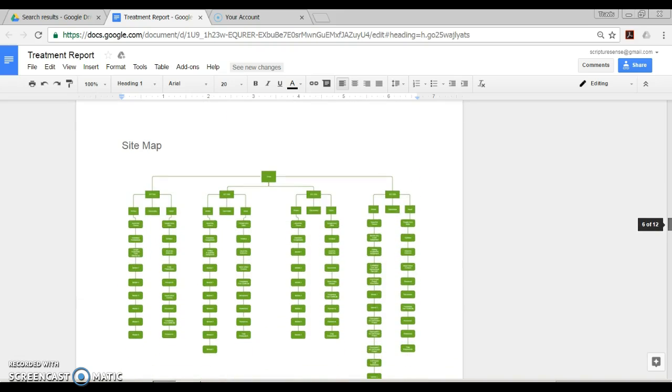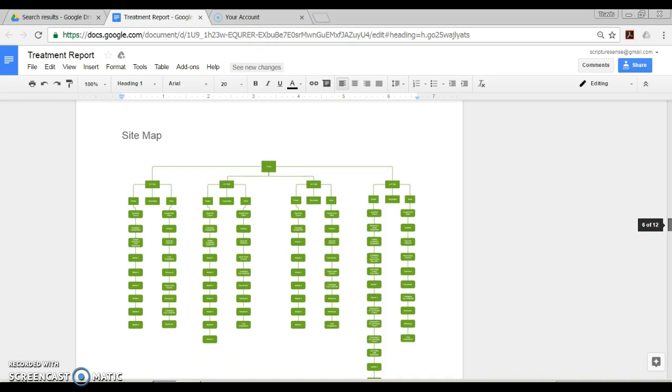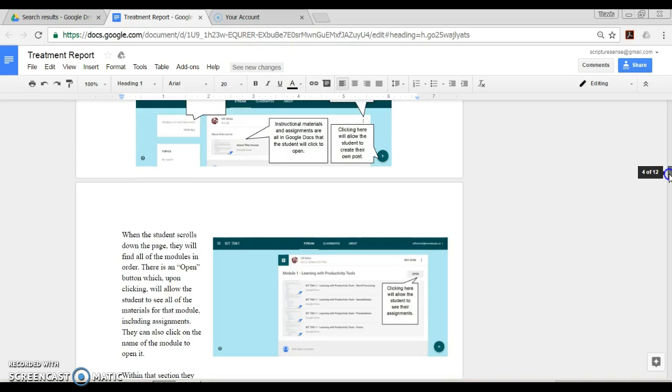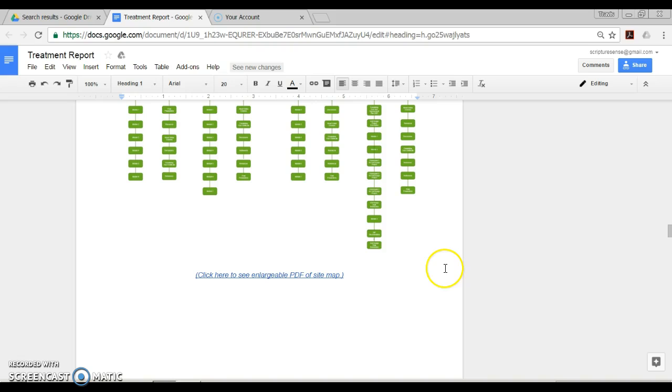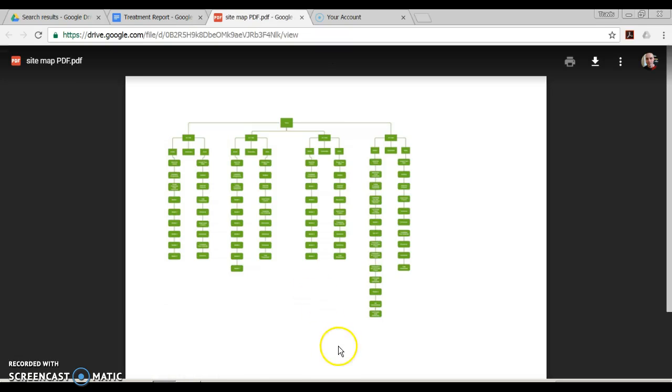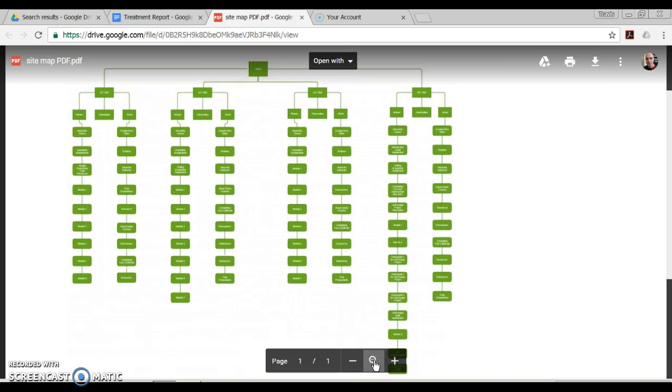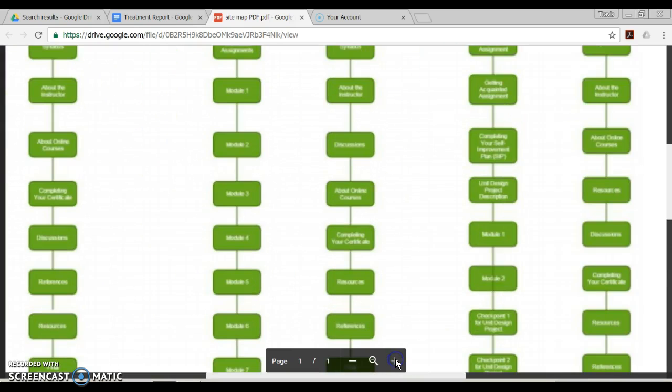Okay, so I've added the sitemap. Now, if you're looking at our document here, this is really tiny, so you probably can't see what's on the sitemap. So I added a link here to a PDF if you want to view that separately so that you can enlarge it if you want. So we will zoom in a little bit, and we can go in as much as we want and see all the different parts of the sitemap.